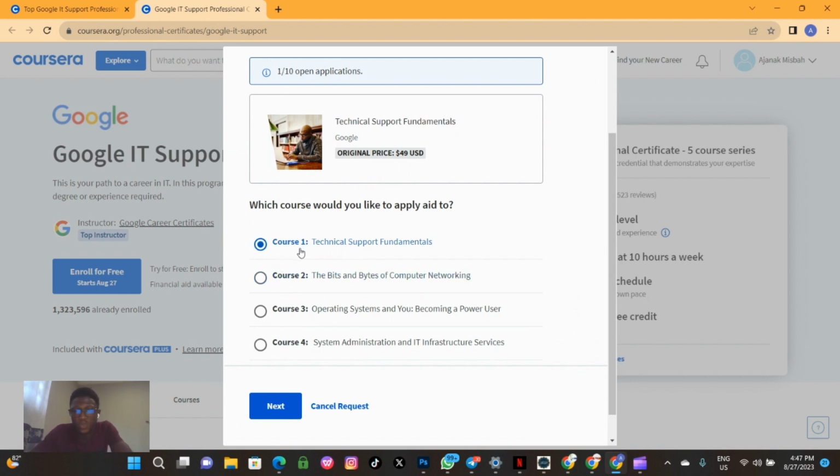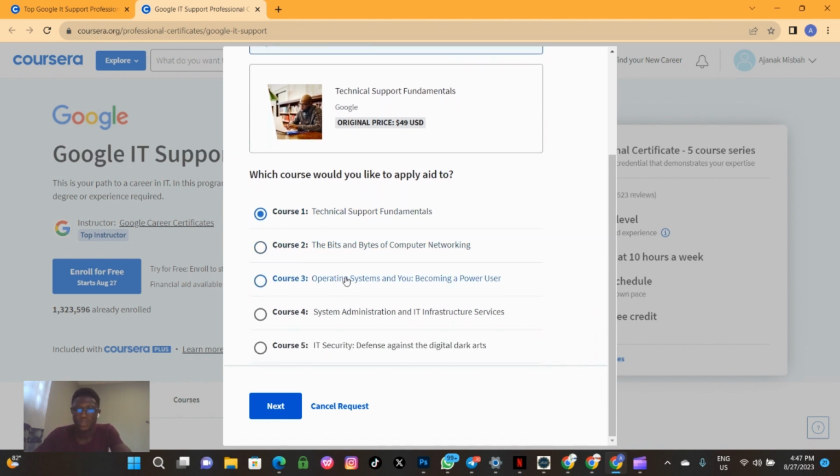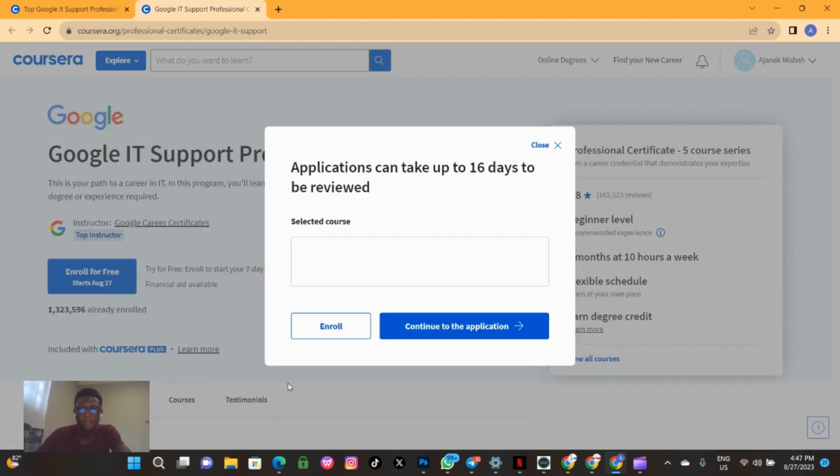So let's choose course one, because without course one you can't go to course two. Which course would you like to apply to? Let's choose course one, that's the Technical Support Fundamentals. So let's use that one. We have to click next. After clicking next, you have this Technical Support Fundamentals logo, and that is it.